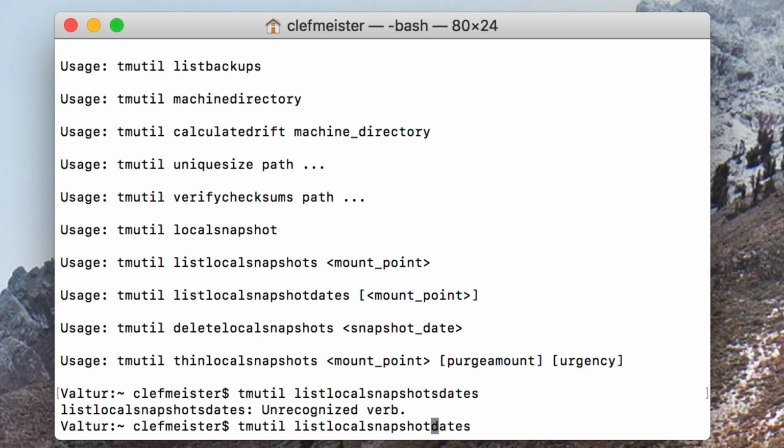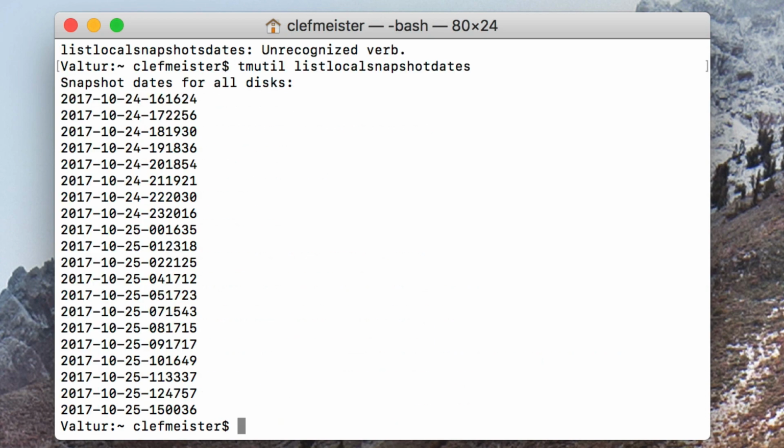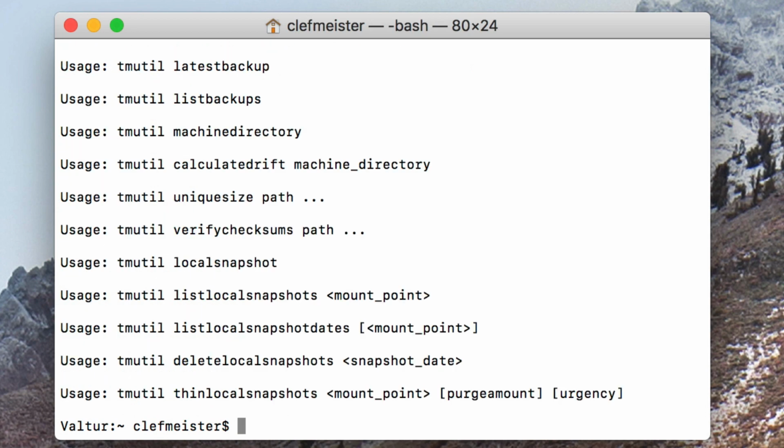tmutil list local snapshot dates will give you dates of when the local snapshots were created. And this shows it for all disks. And again, you can use delete local snapshots for a specific date. You can use thin local snapshots to purge a certain amount of disks of snapshots to free up disk space on your drive. So that's tmutil as it involves APFS.